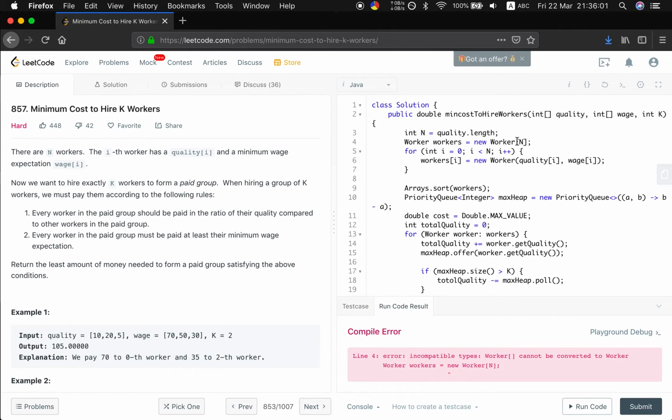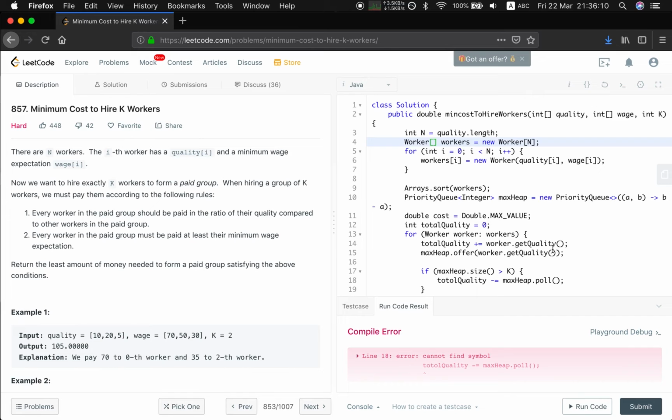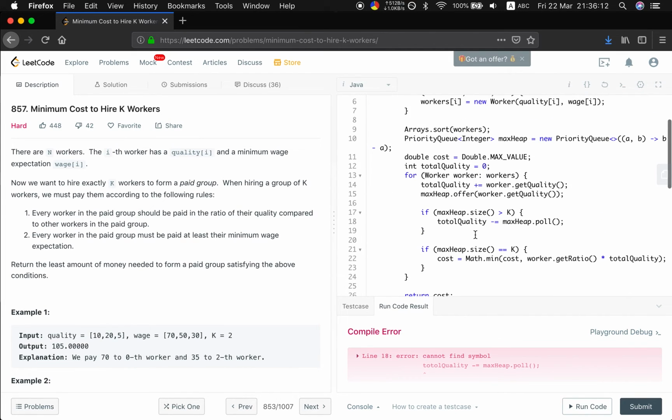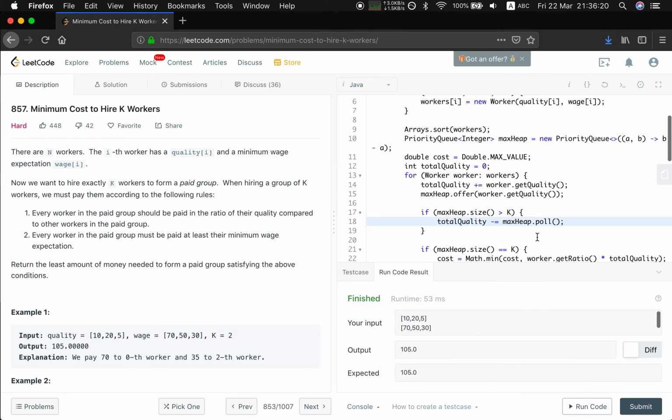Sorry, there should be array. Total quality. Typo. Total quality. Okay.